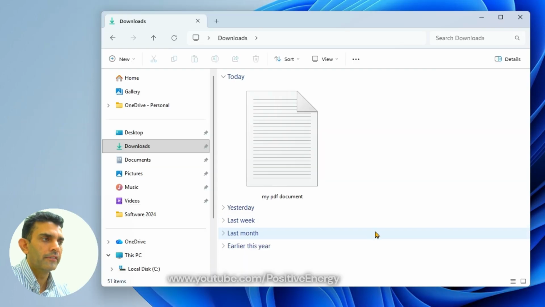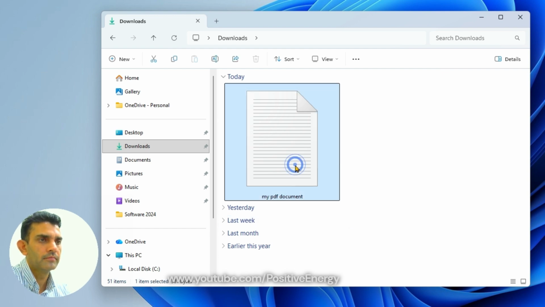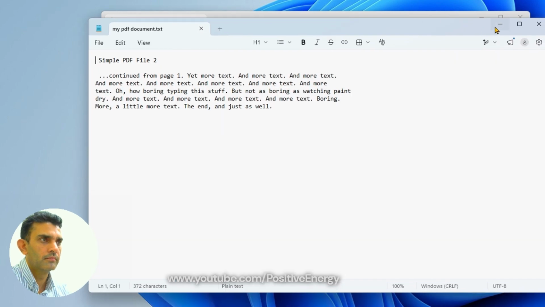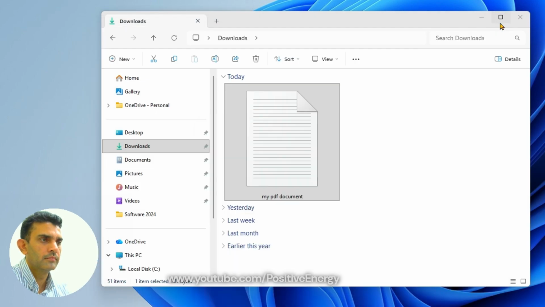Now your PDF is converted into a simple text file that you can open directly in Notepad. If you don't see the text option, it means your PDF version doesn't support direct conversion in Adobe. And that's it. This is how you can easily convert a PDF file into text using Adobe Reader for free.